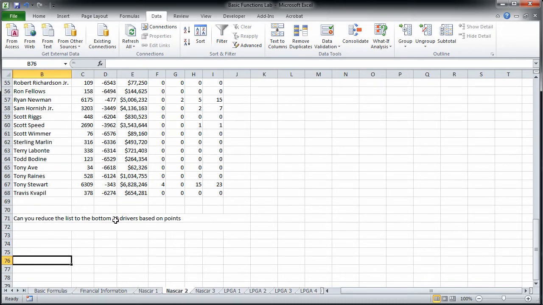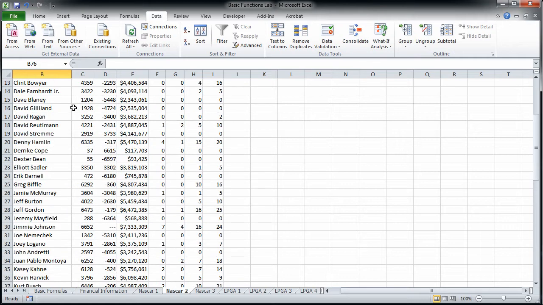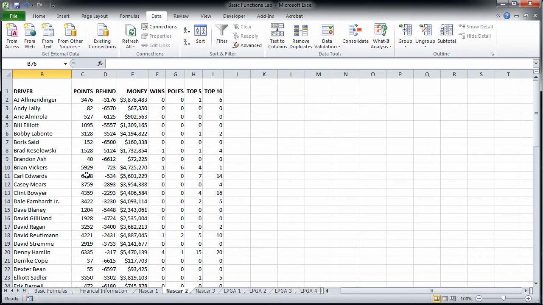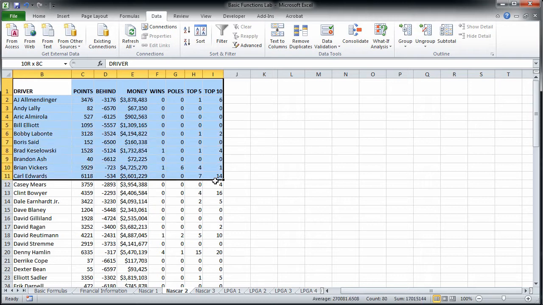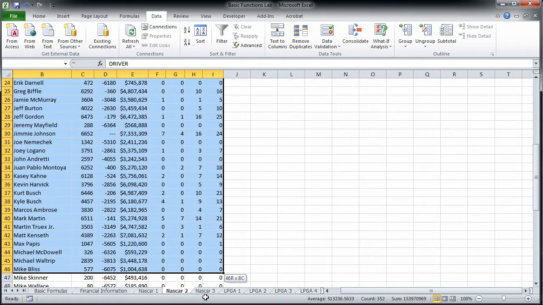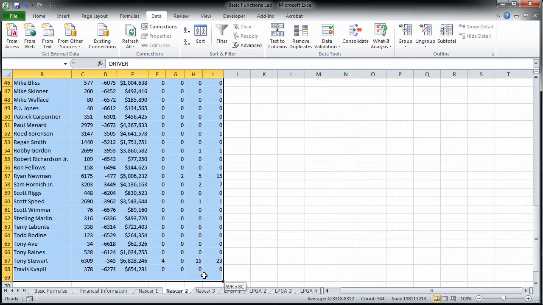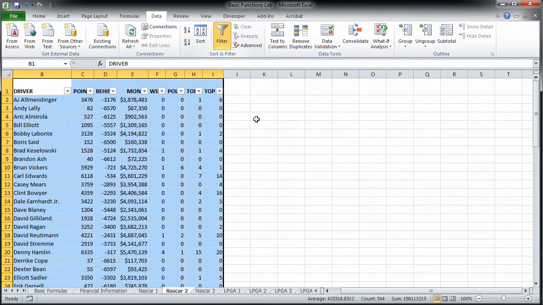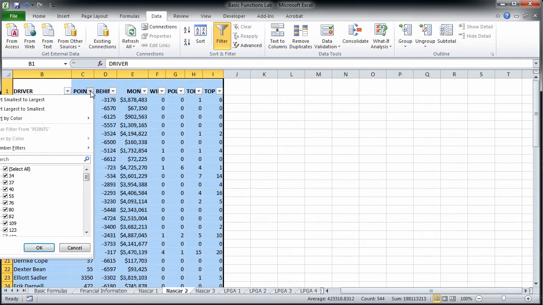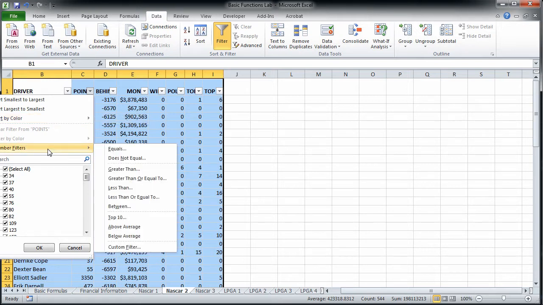Can you reduce the list to the bottom 20 drivers based on points? The bottom 20. So that means the drivers that have the least points, the least 20 drivers with points. Well, again, I'm going to go ahead and highlight all the data, turn on the filter, go to points, and let's see, I don't see any least here. I don't want to do it by color.